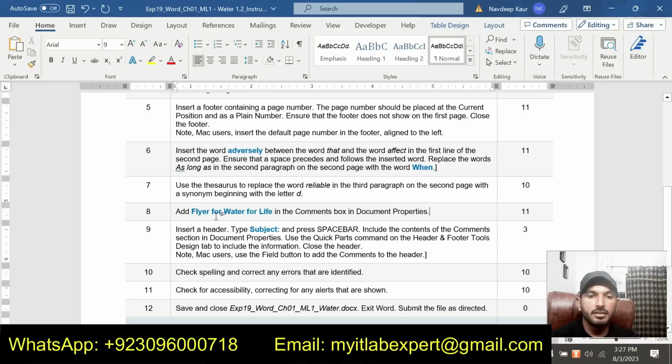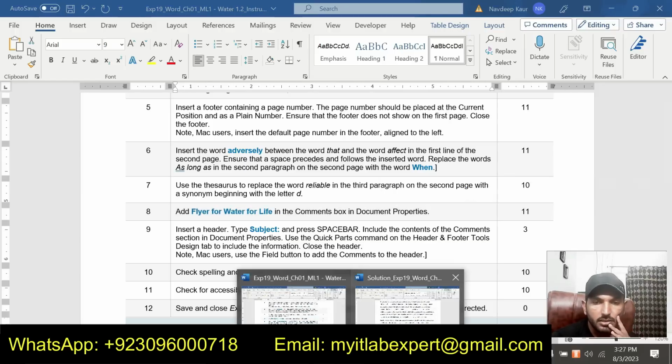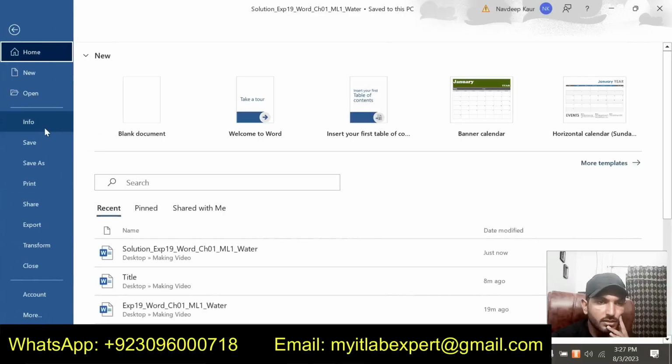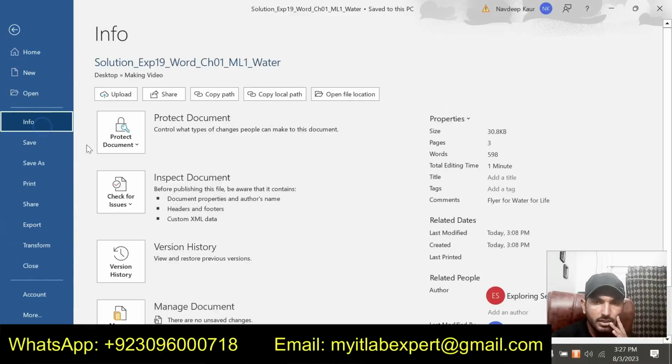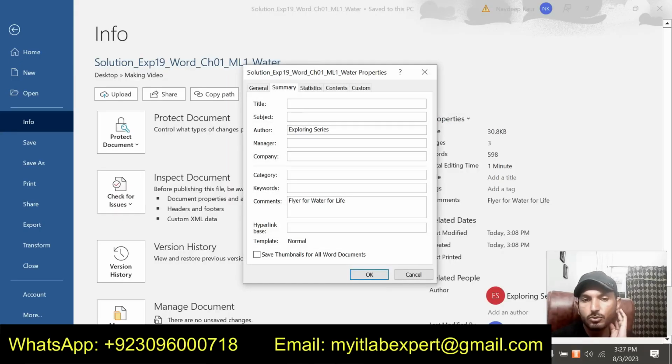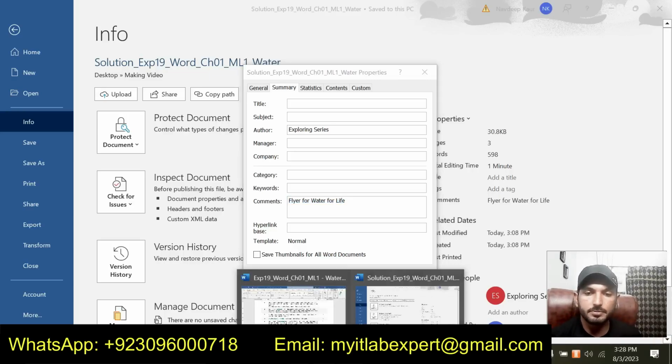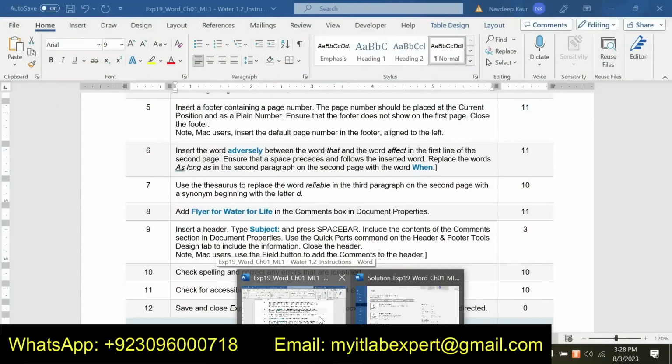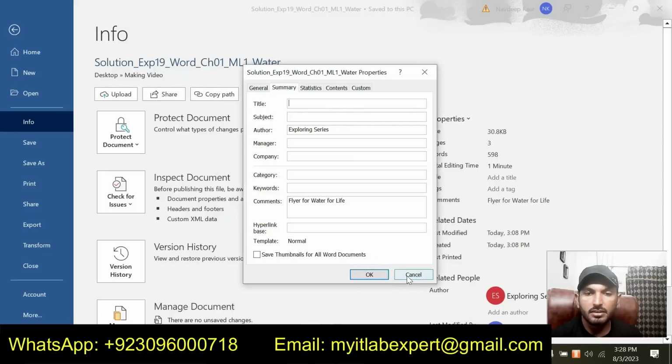So in step number 8, it is saying to add flyer for the water of life in the comment box in the document properties. So let me show you this one. I will go to the File and Info tab, go to the advanced properties, and you can see that I have added this flyer for the water of life. So that we are supposed to use in the comment box. So that is all about step number 8.